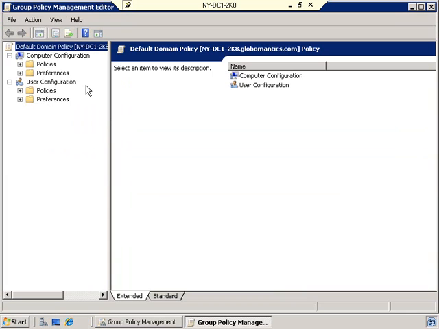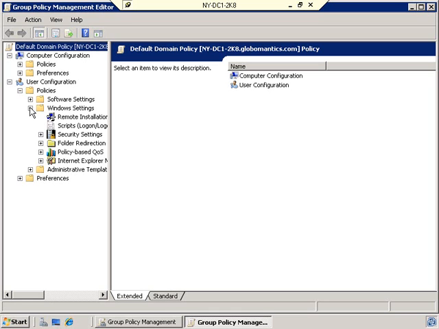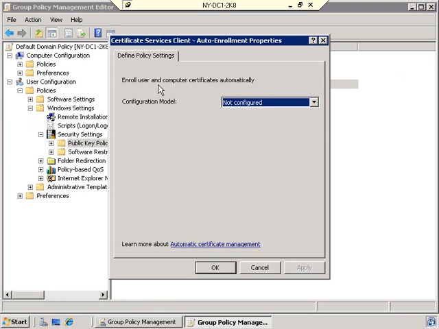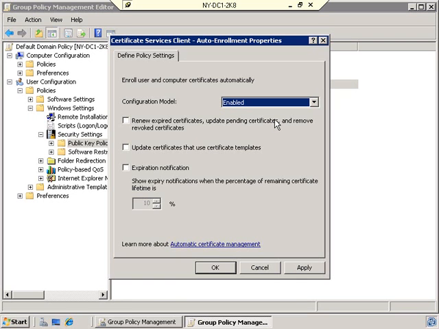And again, you kind of have to remember where to find this. Well, actually, you could search for it now. That's one of the nice features within group policy. But under the user configuration, expand policies. Inside policies, under Windows settings, I can then go down to security settings. Right down here where it says public key policies, you'll see here that we have Certificate Services Client Auto-Enrollment. So I'm going to double click on it and select to enable auto-enrollment.